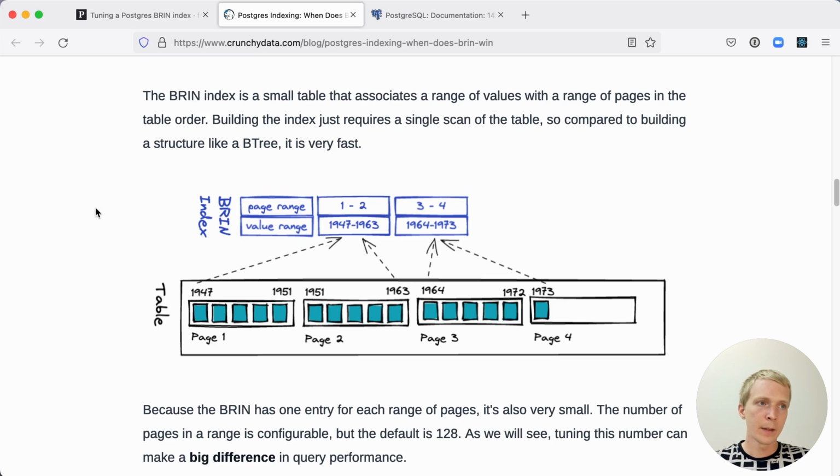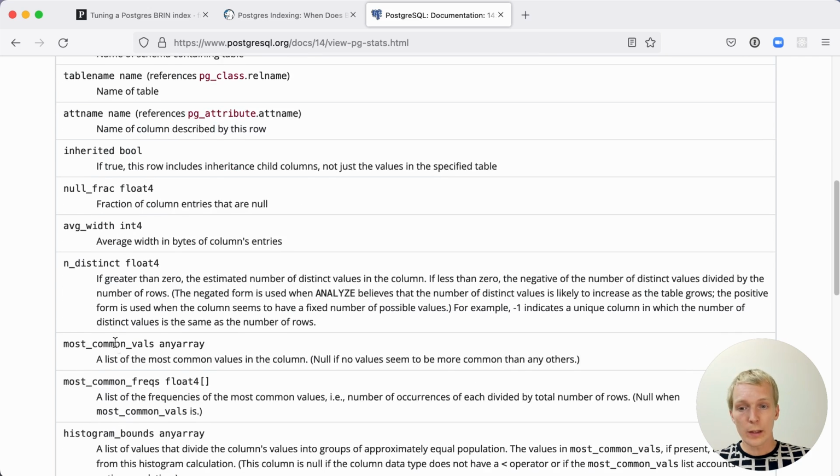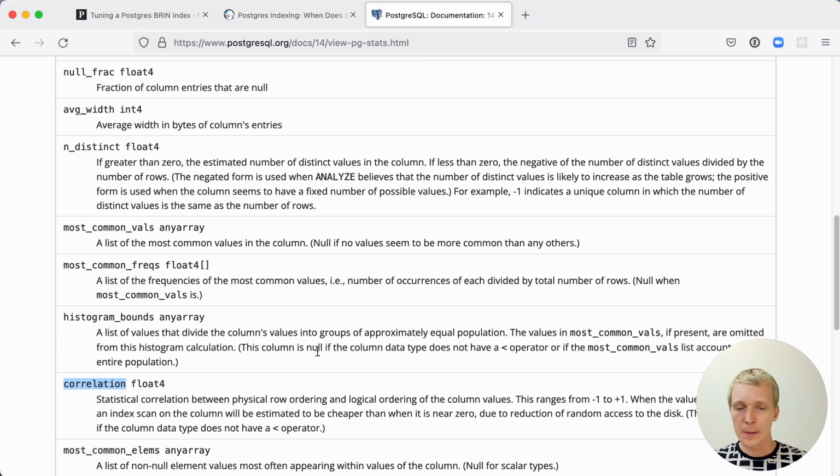Now, if I'm in a situation where I need to make a decision whether to use BRIN or not, what I can make use of is the pg_stats table. pg_stats is used by the Postgres planner when it makes the decision which index to use or how to get the data in the first place. pg_stats is updated when you run ANALYZE, or autovacuum runs ANALYZE for you, and there is a correlation column in pg_stats. The correlation column gives you the statistical correlation between the physical row ordering, the actual structure on disk, and the logical ordering of column values. We can use this to get an understanding if BRIN could be a good fit for our workload.